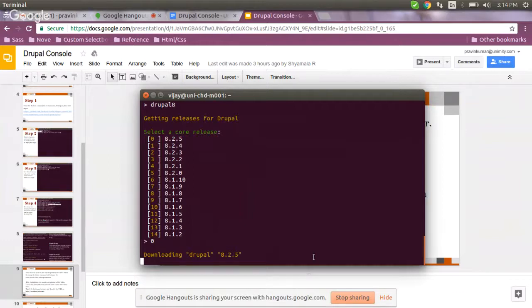Okay, so Drupal console is only for Drupal 8 websites, not for Drupal 7. So this particular feature will not work for the previous versions of Drupal, right? Yes, correct.